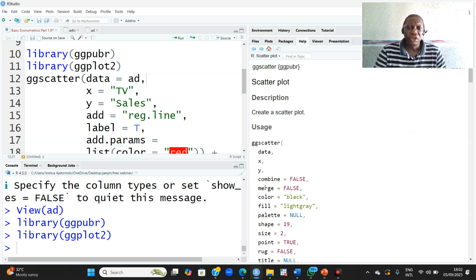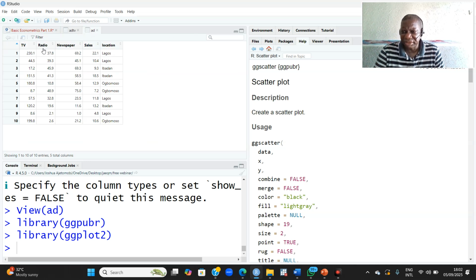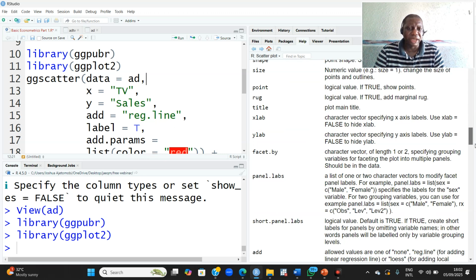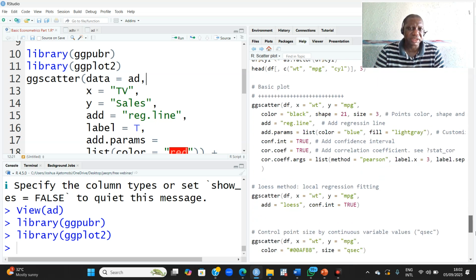So this is ggscatter. I click on this. These are the usage. I start with the data. My data is the data that I imported, that is AD. Then on the data, my X is the TV, my Y is the sales. These are just the variables there. If you click on this, you can see TV, radio, newspaper, and sales. So let me come back here. In case you don't want to go through all this usage, you can look at the examples and begin with them. You can see these are various examples here, very straightforward and easy to do.